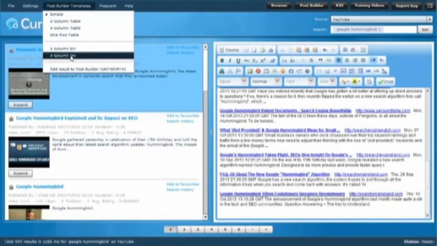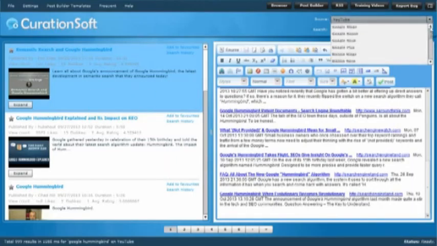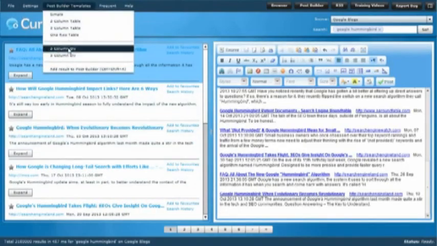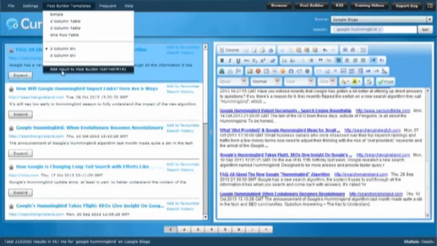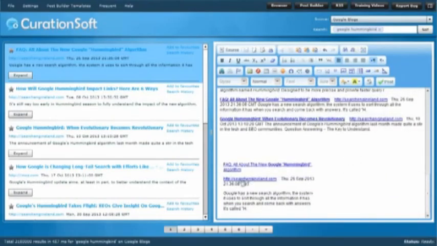We have the new post builder templates. So now you have a two-column, three-column, and one-row table here, and you have two-column div and three-column div, and you can make 2 and 3 columns. Okay, so let's make two-column div. Actually, let's go back to Google Blogs, and this is selected. You can see what's selected by the color, and it's blue. If you put your cursor where you want it in your post builder area, two-column div is already selected. Add result to post builder.